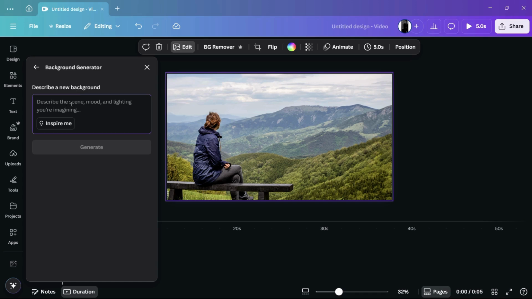So the better your prompt is, the better your output image will be. You can also click onto this inspire me button, so that it could give you some random hints like it has given right now, or you can also click onto this again so that it keeps on changing.